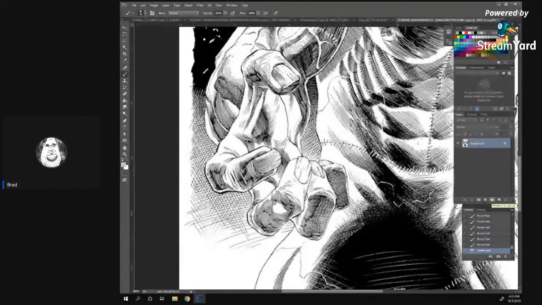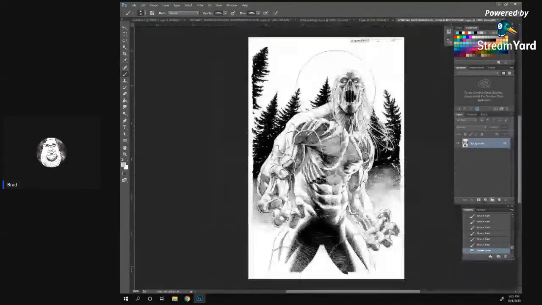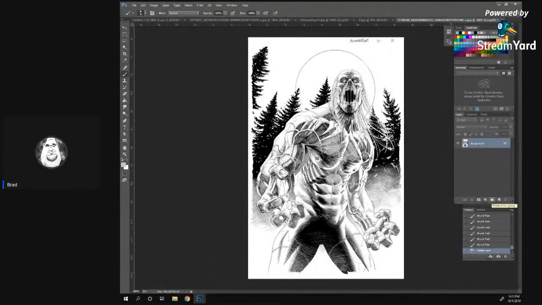But there's multiple ways to shadow, guys. You can do it with color. You can do it with markers. You can do it with pen and ink. There's multiple ways to do it. But it's just about practice, practice, practice, like anything else with drawing.